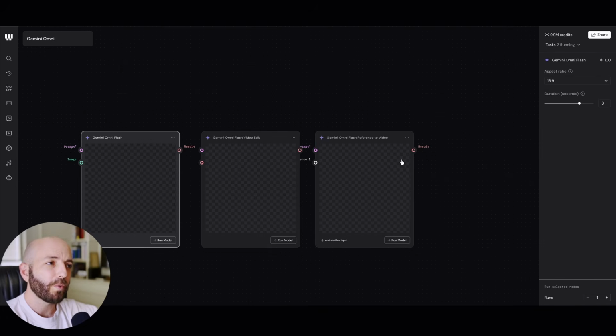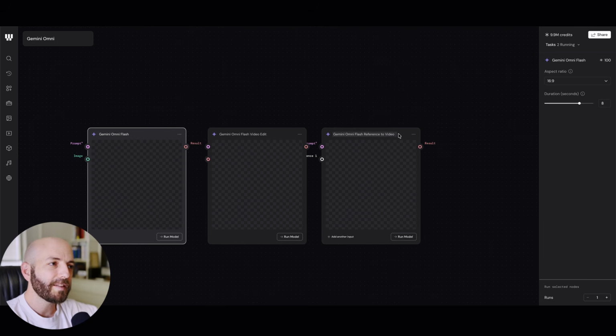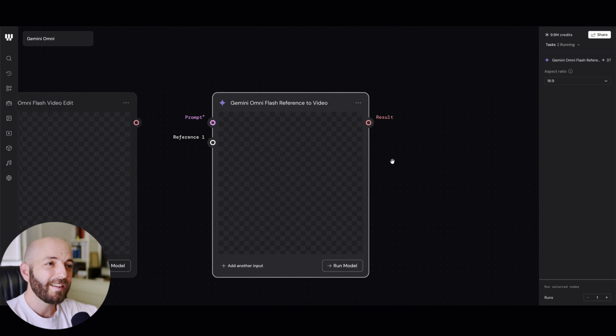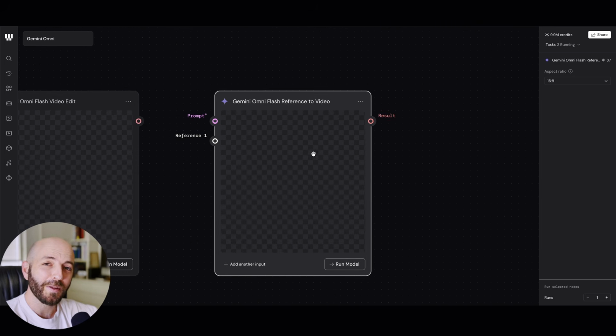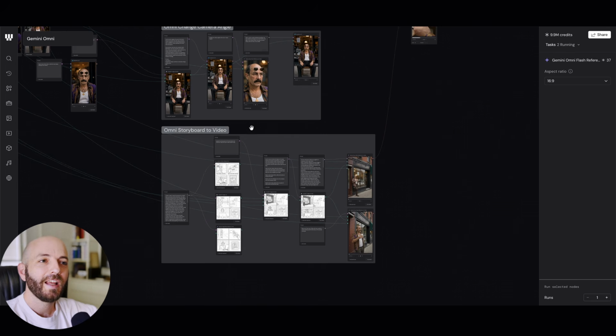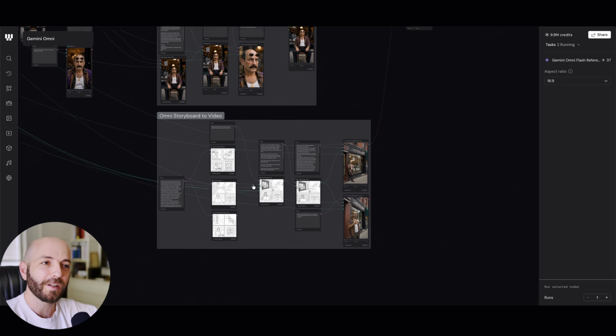Now we are going to work with reference to video, and basically reference to video allows you to connect text, images, and video to the same model. And you can do so many things with it. Let's see. The two things I did with reference to video in the short film you watched were changing the camera angle and taking a complete storyboard and creating a montage scene. This one was pretty impactful. Let's take a look at that first.